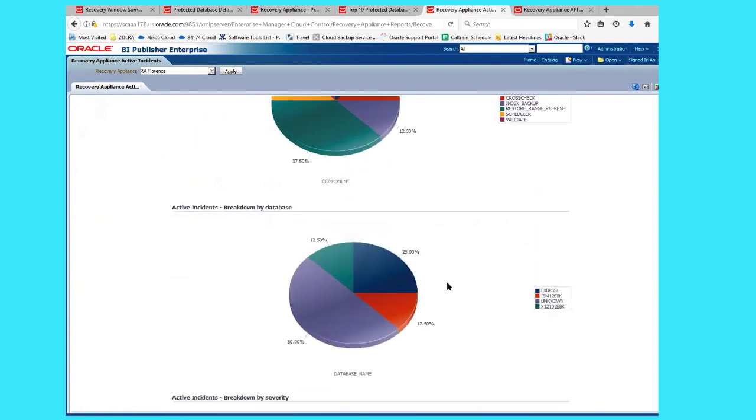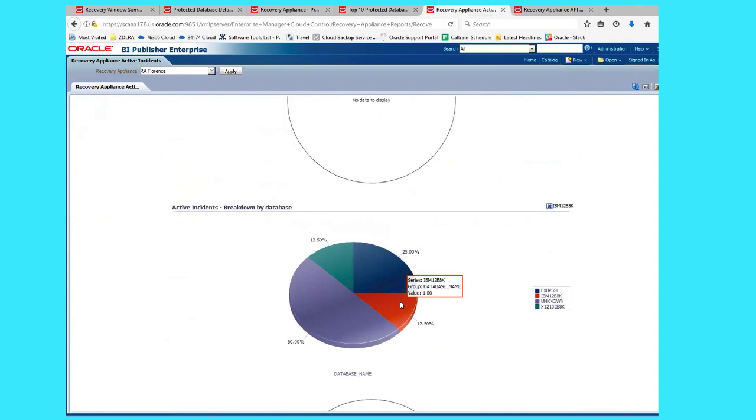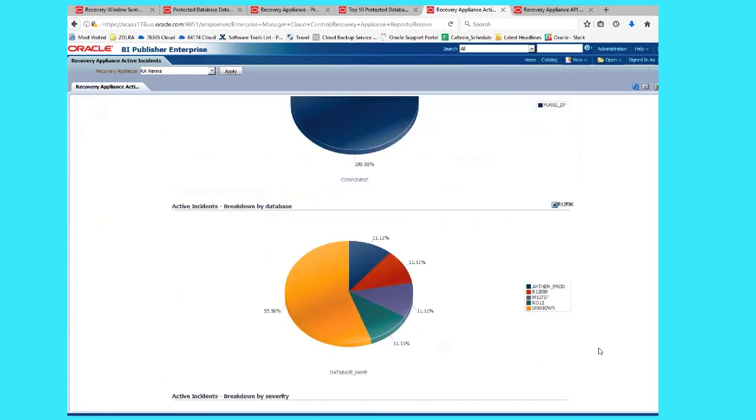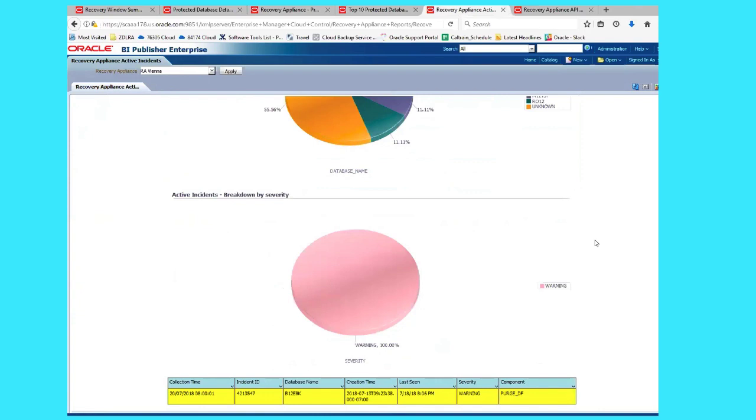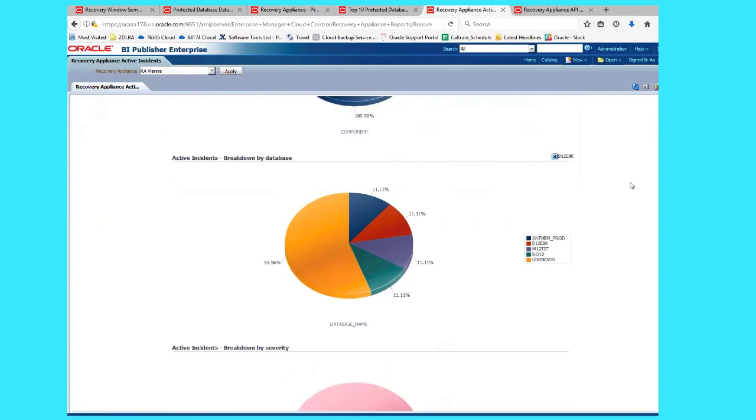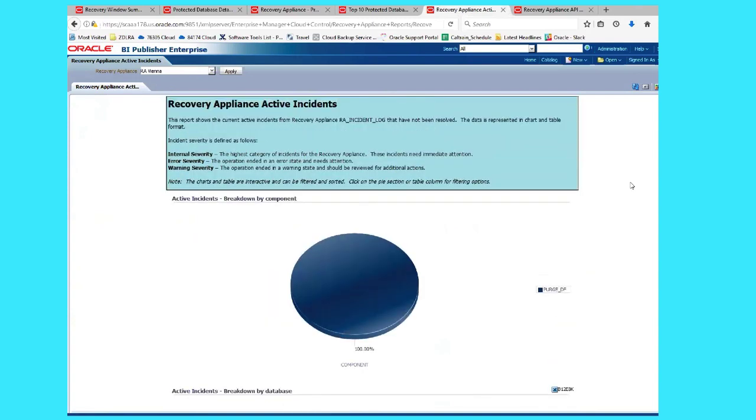So let's just go look at this database. This particular database has a purge warning, and you can see that we filtered by this particular database. So now you've only got one warning down in the bottom that is associated with that database. So it gives you the flexibility of filtering and looking at the different incidents that belong to particular databases, because you may have a particular database that's more of a problem than other databases. So it allows you to filter and look at those different databases.